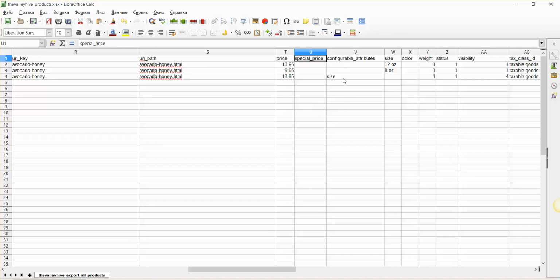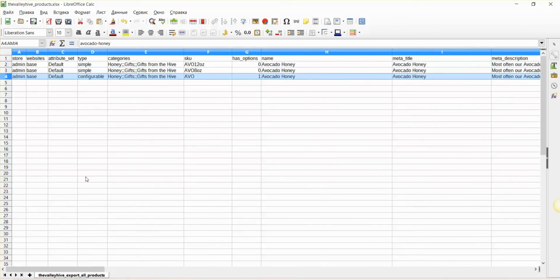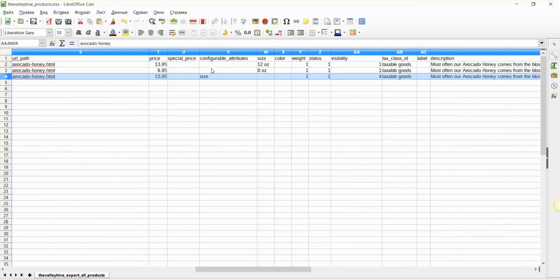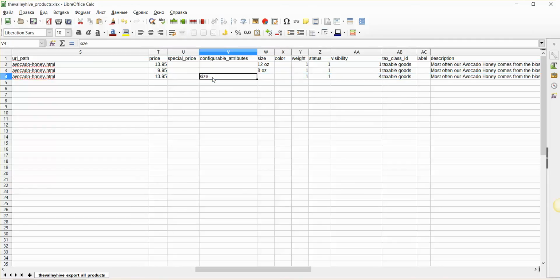Configurable attributes. This field should be populated for the configurable item only, and here we are populating the names of the options that the product has. Avocado honey has only a size option, so we populate size only. If it had a size and, let's say, color, then we would populate size, comma, color.